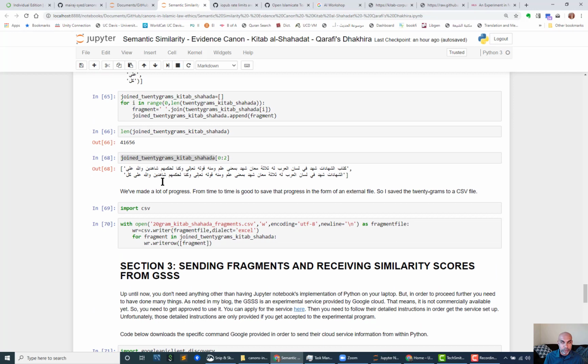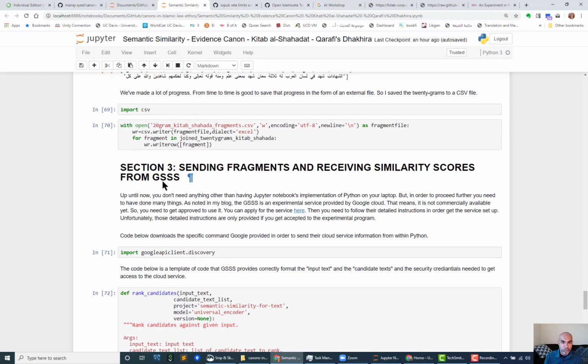41,656 20-gram fragments. We need to send 41,656 20-gram fragments over to Google, along with the canon that we want to search for in those fragments. And we need to receive 41,656 similarity scores. Google says you shouldn't be sending more than 1,000. Actually, it's a lot less than that. Through trial and error, I found that I can send about 200 and reliably get responses back.